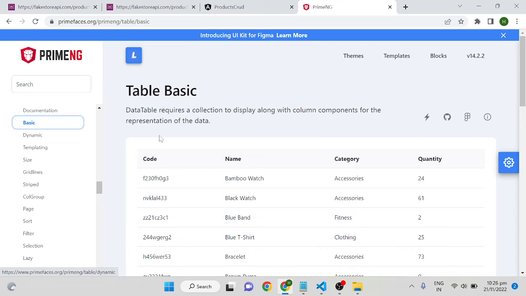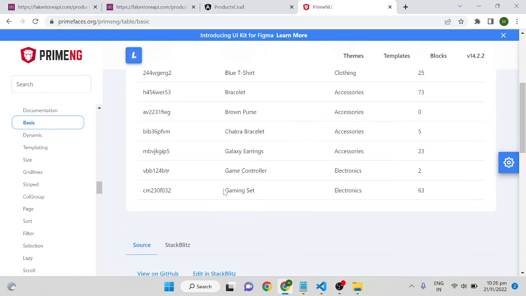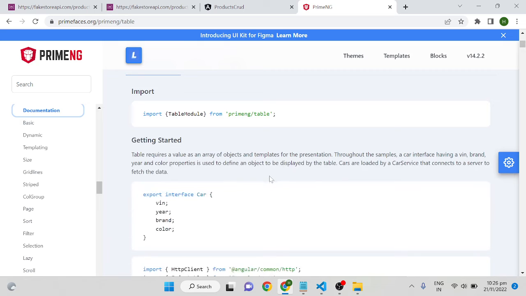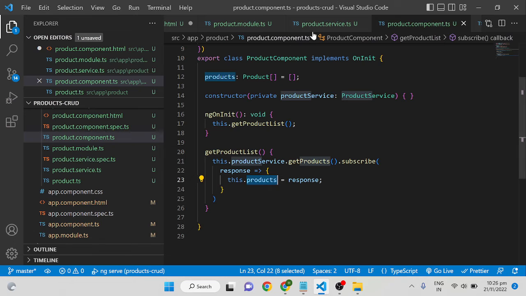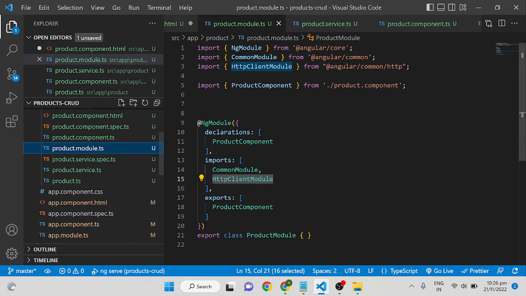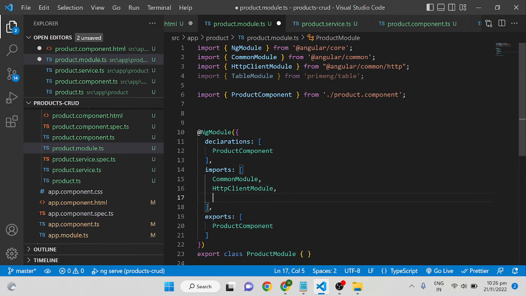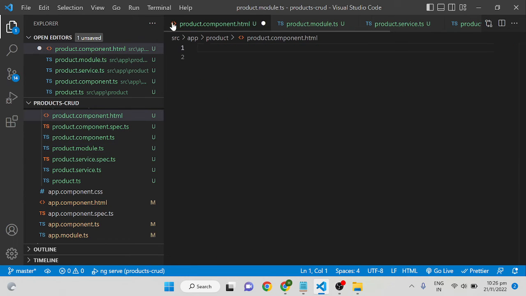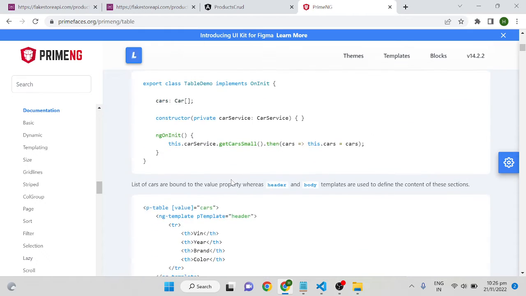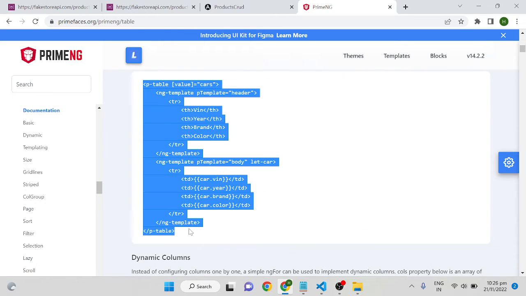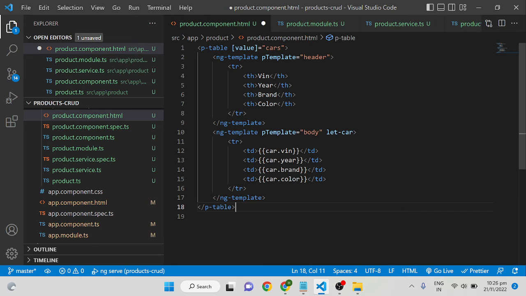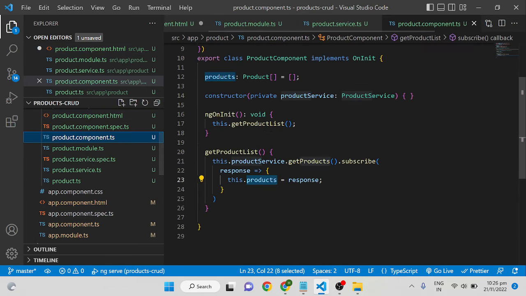So I'm just creating a basic setup, and what you have to do is, in the documentation you can see there is an import table module option. So I'm just importing the table. I'm going back to product.module.ts and importing the table module here, and I will import it here also. That is the first step. Then go to the HTML, and you can see it has already been done: a p-table with an ng-template. So I'm just copy pasting that one, and instead of values, we already have a variable called products, so the same thing we can pass here, products.